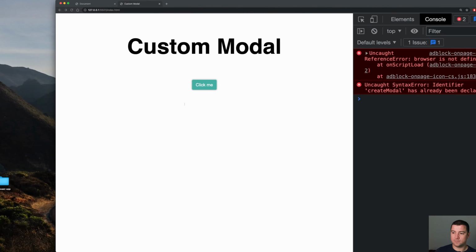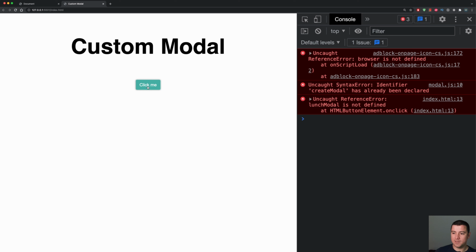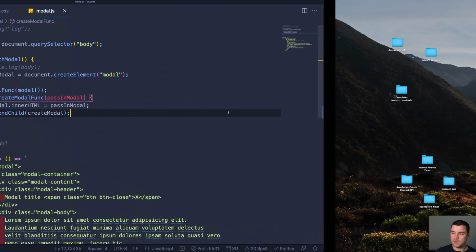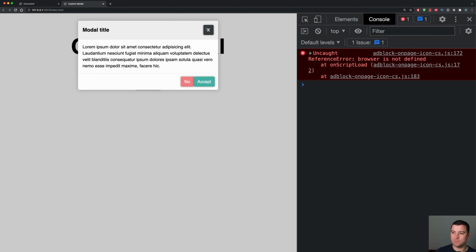And now we're going to append as a child the created modal. Okay, so basically now if I click on click me, then we have a problem. Launch modal is not defined. Oh yeah, because I used the same notation. So create modal func, let's say, and you are also the create modal func. Okay, sorry about that. So this is the function, and this is the element that is created. So now if we click on click me, there we go, our modal has been created.